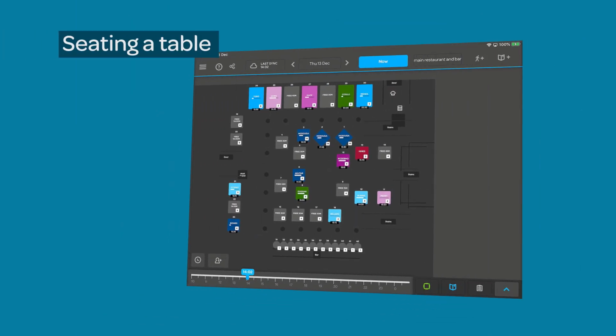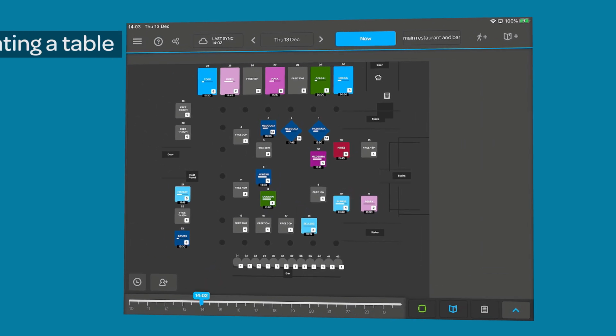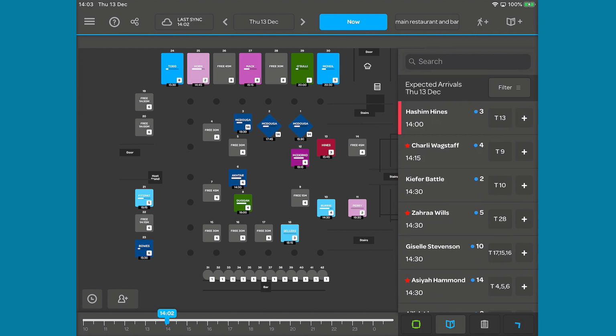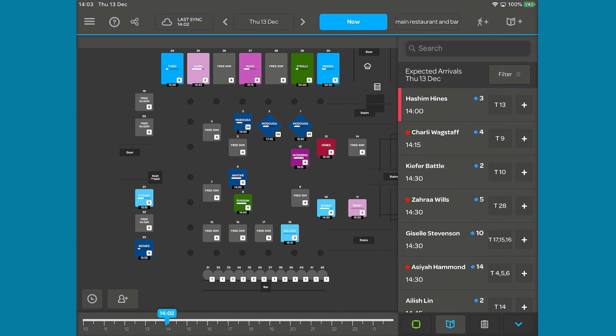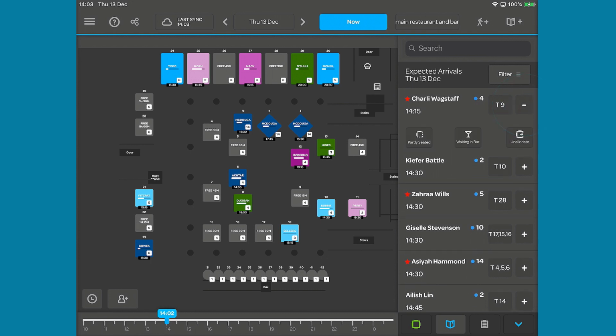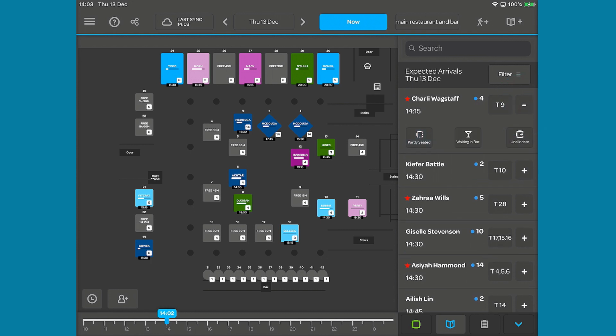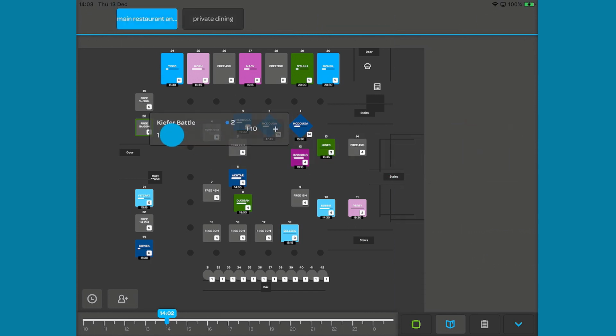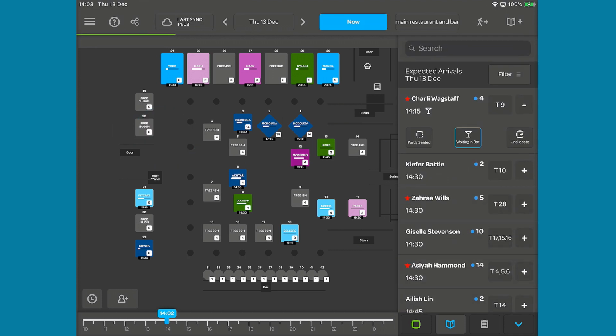There are various ways of seating a booking and managing their status while they are dining. The best option is to use the Expected Arrivals tab. By tapping on the table number, you can seat the table. Tapping the plus shows options to partially seat, note if the customers are waiting in the bar, or unallocate the table. You can also drag and drop the booking from the Expected Arrivals tab to the table you want to seat them at. Make sure you are viewing your diary at the right time slot before doing this.